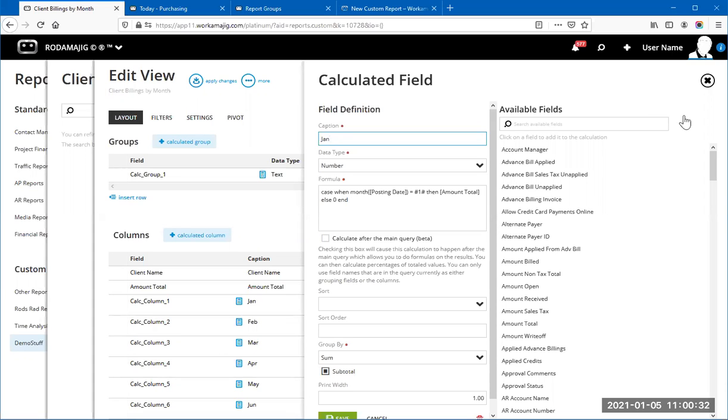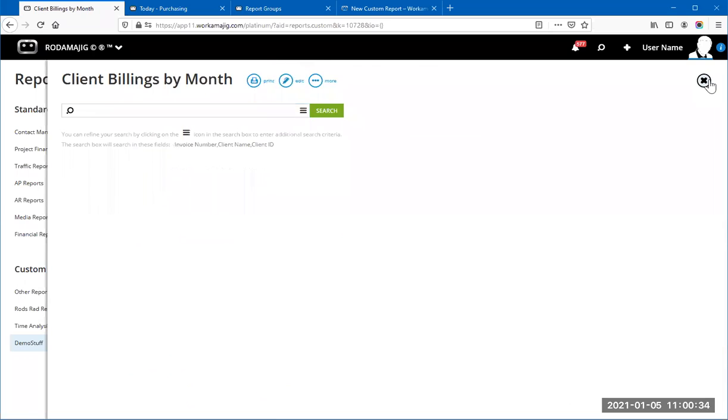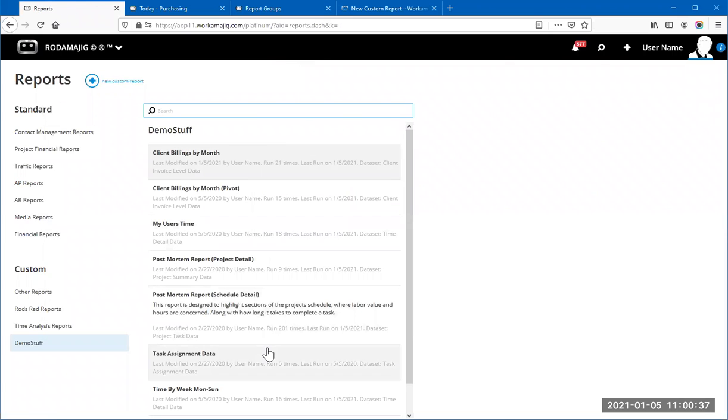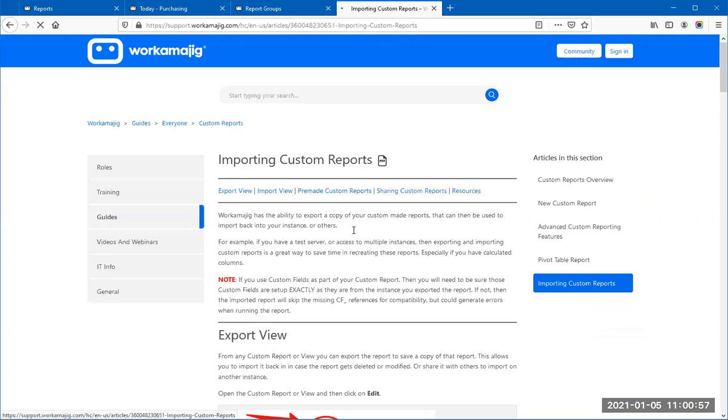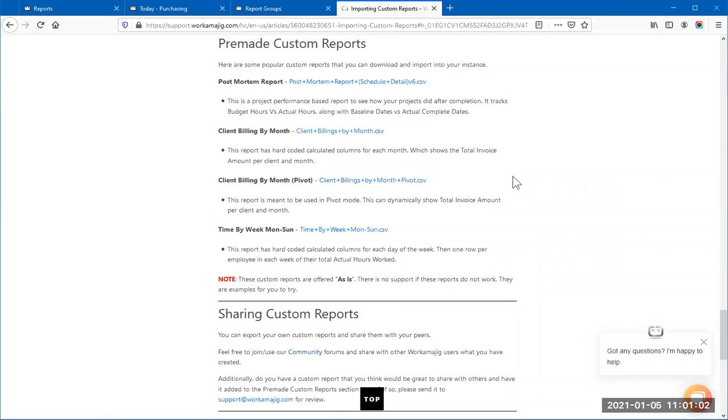So here we go. These custom reports that I've been showing you, I haven't gone through all of them yet. I'm not sure if we have time or need to, but a lot of these custom reports that I have already built here, we actually have listed in our help guide. So for example, if you go to this custom reports overview, articles in this section, notice there's one for importing custom reports. I'm going to open up that guide right now. And we have a section of pre-made custom reports. So hooray, here's all the reports that I'm showing you, and you can download these.